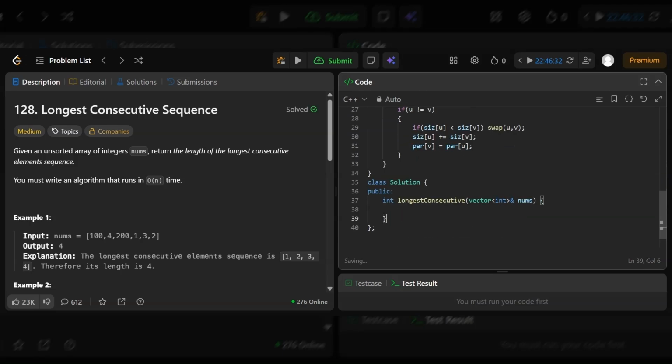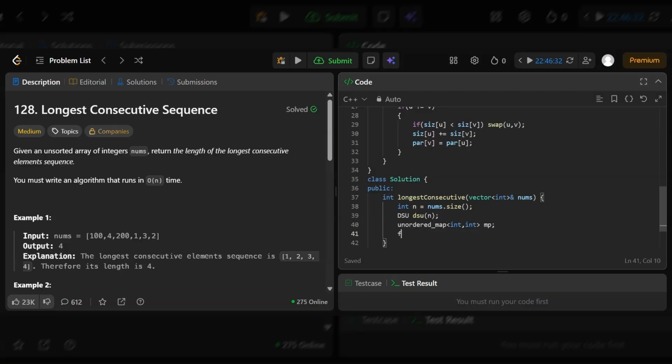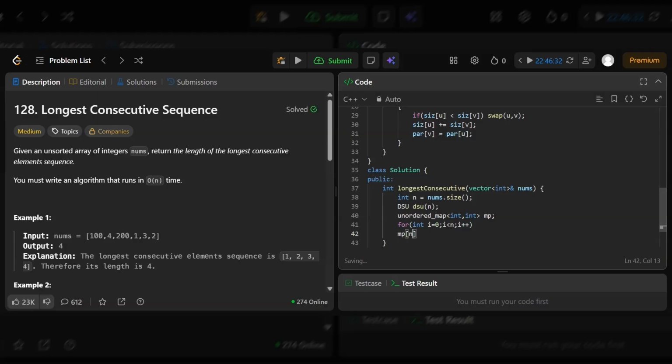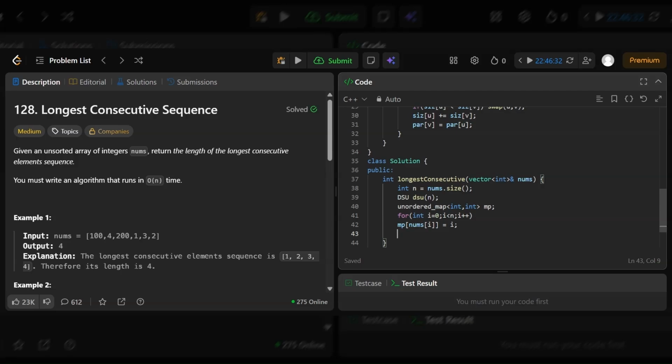Okay, we have n is equal to nums dot size. We will make an instance of DSU. Now I'll create a map, and for int i = 0, i less than n, i plus plus, map of nums of i is equal to i, mapping of number with the index.